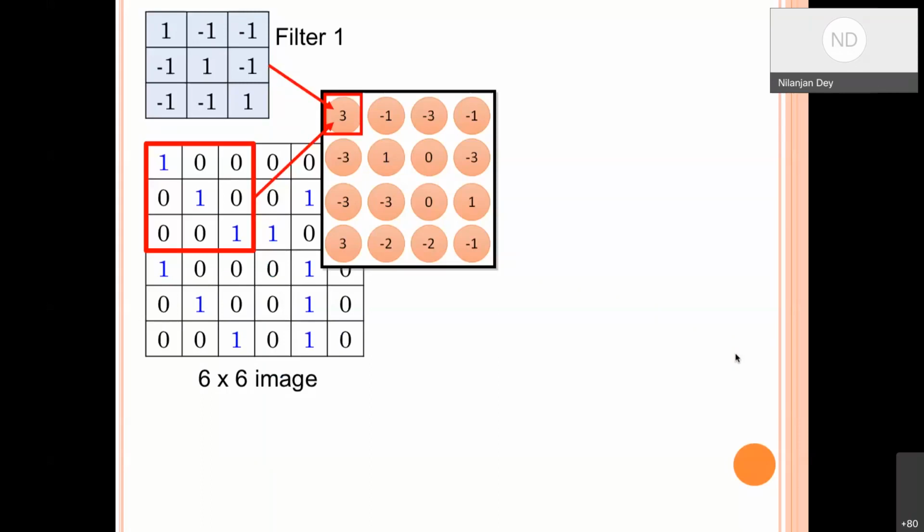If you do the same operation with filter 1, it will give you -1, for representing pixels 2, 3, 4, 8, 9, 10, and 14, 15, 16. So this is called the shared weight. So the number of parameters is getting drastically reduced.